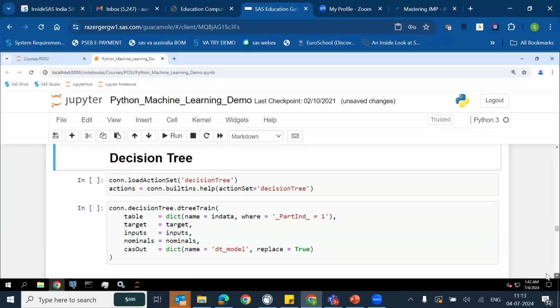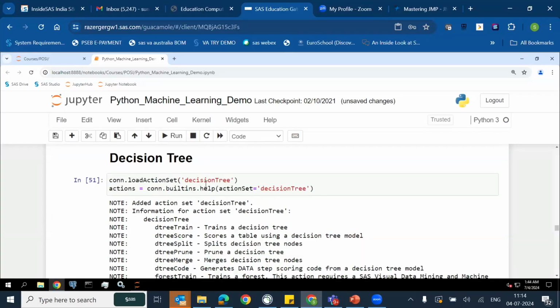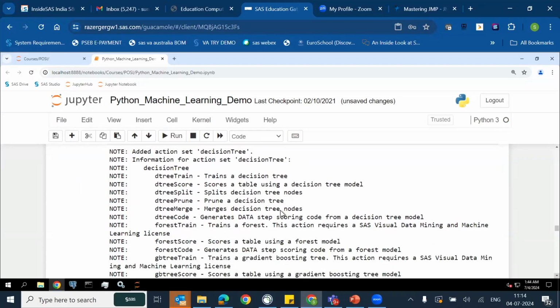Now let's invoke the decision tree. Now onwards, you will see that I'm doing almost pretty much the same thing, only the name of the algorithm changes. Once again, I'm gonna load the action set decision tree. I'm gonna call the help. Now let us see what capabilities this decision tree action set has. You see, I can actually end up training a decision tree. I can train it, score it, split it, prune it, merge it. I can also go for random forest by using keywords like forest train.